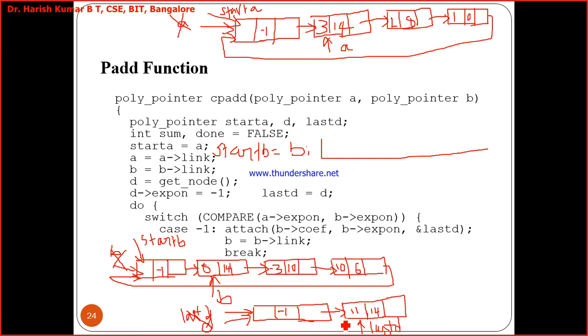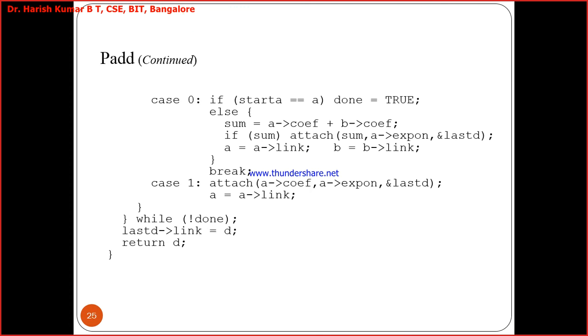Hello? Yes, sir. And who's doing all these things? This function is doing, the attach function is doing. In attach, we're creating one more new node, and to that new node, in the coefficient field, I'm assigning sum, and for the exponent field, I'm assigning A arrow exponent, and I'm making last D point to it. And after this, what we got to do? A is equal to A arrow link and B is equal to B arrow link.